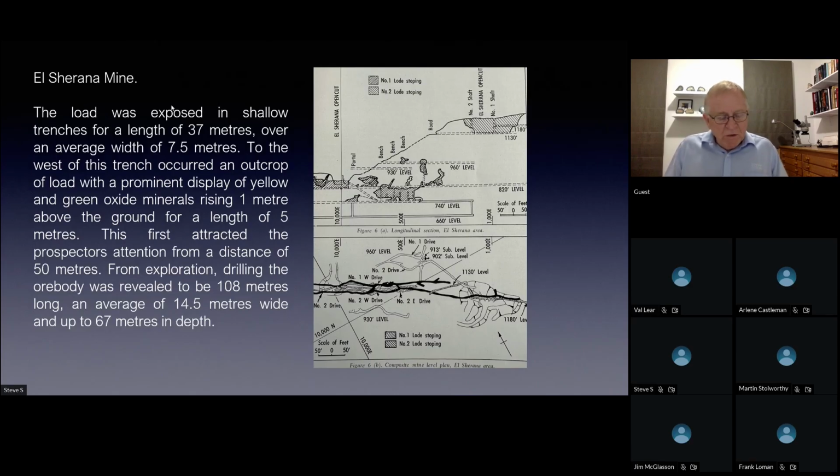From exploration drilling, the ore body was revealed to be 108 metres long at an average of 14 metres wide and up to 67 metres deep.